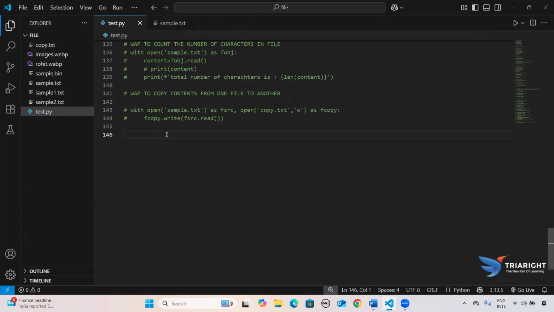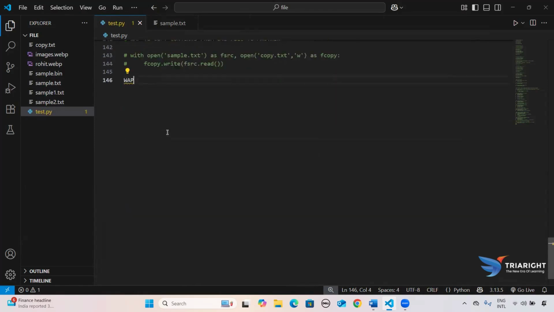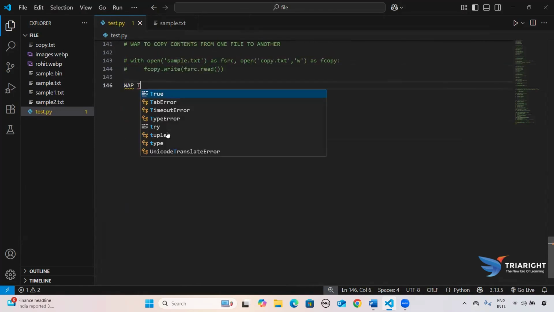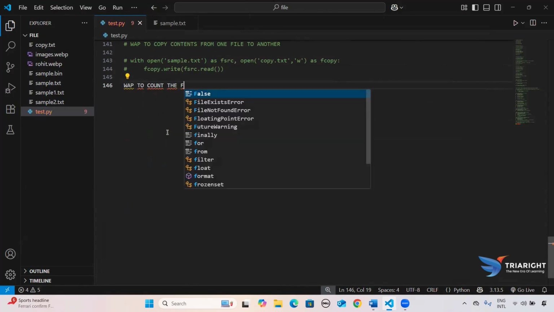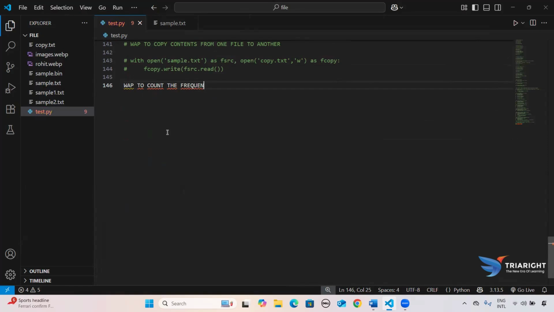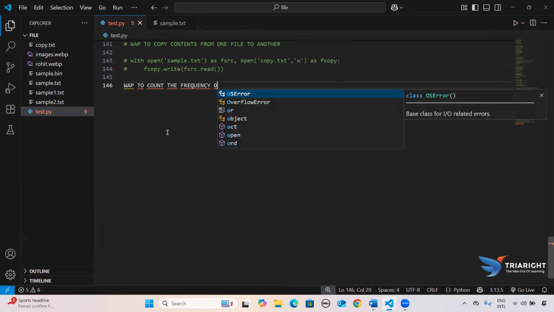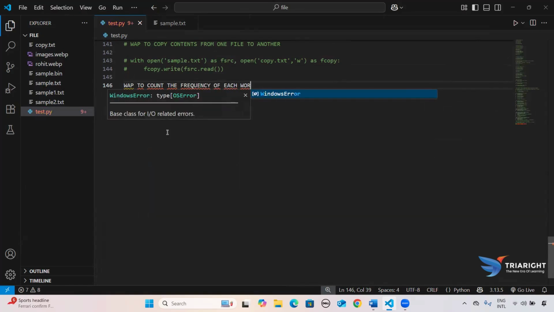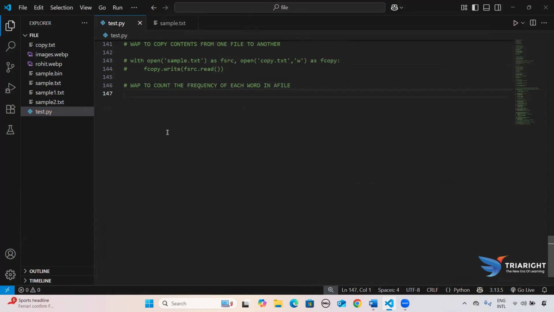So first we are writing the question: write a program to count the frequency of each word in a file. Okay, so how to do that? First, my requirement here is to use one more thing, called our counter.